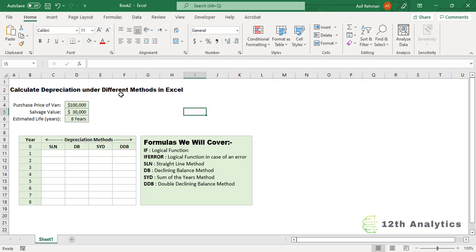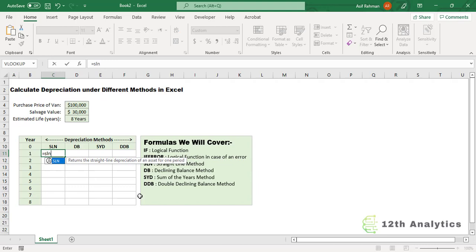So at the moment, let's suppose we have an asset like a van that costs us $100,000, and the salvage value is $30,000. The estimated life is 8 years. So how can we calculate depreciation under the straight line method? The formula is very simple: equal to SLN, straight line. First thing is cost. One thing is that we can link it to this cell, that is D4.